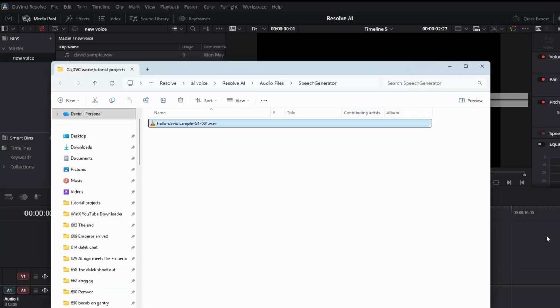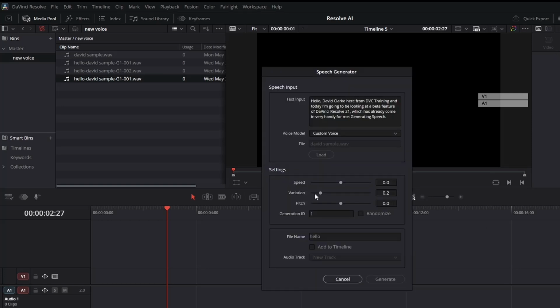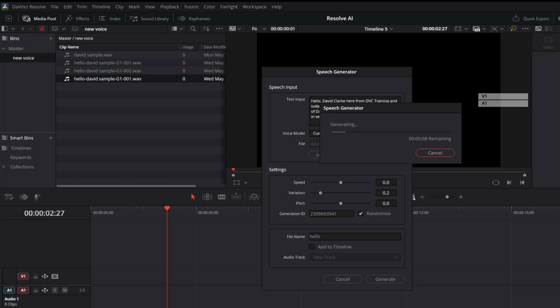So I've decided where it's going to go. I'm changing the variation here. This is only giving me slight variations in the style. I'd like totally different variation in style, please. And you can do that just by changing this generation ID. Simplest thing, click on randomize and it gives you a totally random number. Click on generate and it'll make up a new variation.